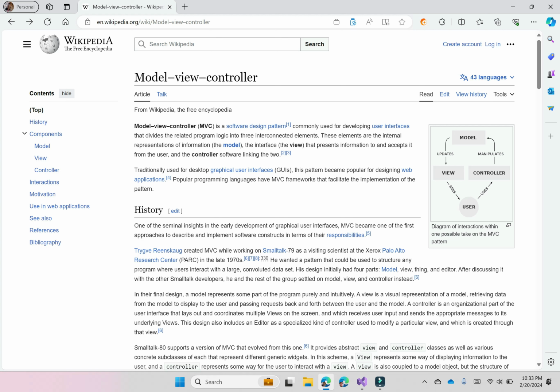Then if you have things that make changes to the model, that goes through another component called the controller. The controller manipulates the model. Changes to the model then result in some sort of events being fired, which the view just subscribes to, so the view will update itself. So the code that changes the model doesn't have to then be aware of the view.